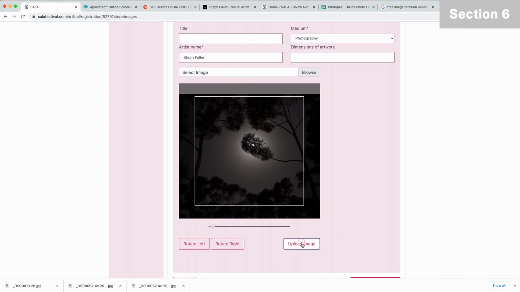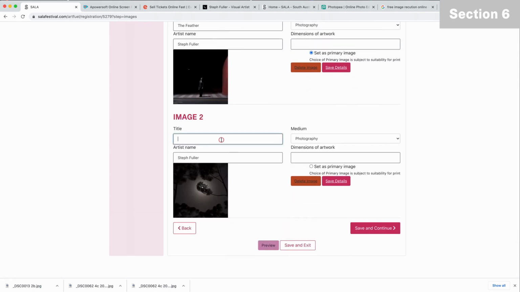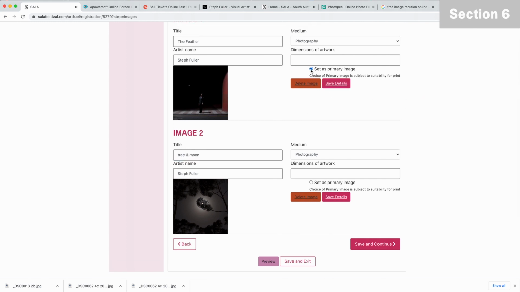So let's just go upload. And it will take a second. Try to just be patient while it thinks it over, and eventually it will update. So let's just say tree and moon. But maybe I want to keep this as my primary image, and this can just be a secondary one. So that's all looking good. And now I can save and continue.